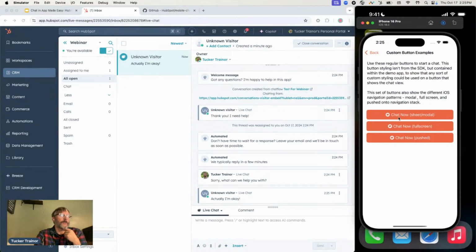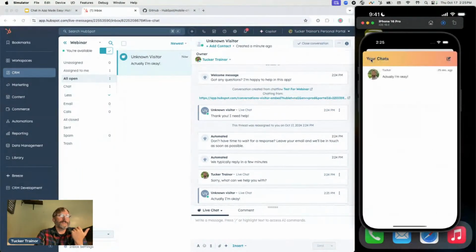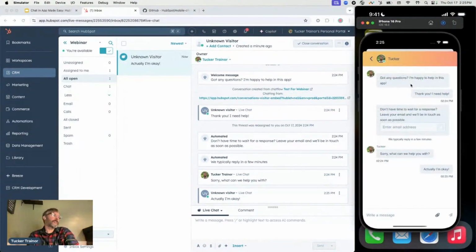We slide back down. We could do a new chat. If we come back up here, most recent chat, I can click back into the chats. Again, very similar to web chat.